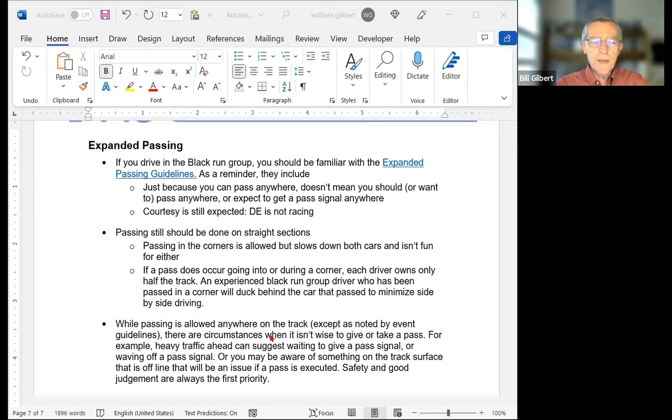Well, there's a tip here that suggests that if you're experienced and you have just given a pass, you're going to slow down enough to duck behind the car in front so that you don't have to actually split the track. That's safer because you're not side by side, and a little bit quicker as well. But the key thing is it's safer. I mean, running side by side is never a good idea, right?